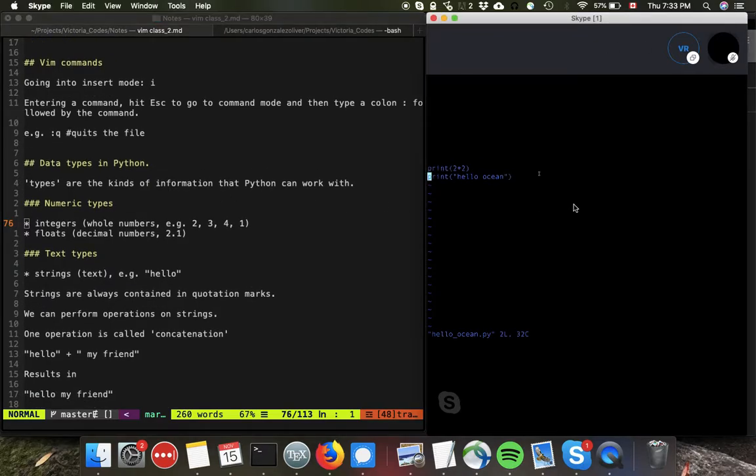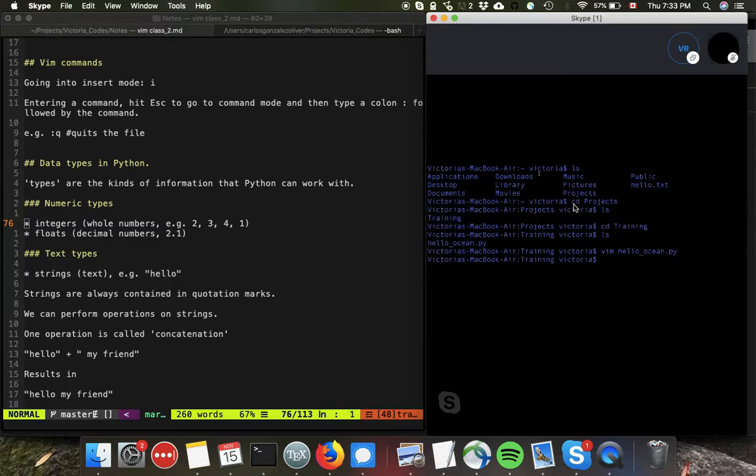So let's quit your text editor. So command, 2 dots, and Q. Enter. Let's go into interactive Python so we can test stuff right away. So type python. Okay, so we're interactive now.